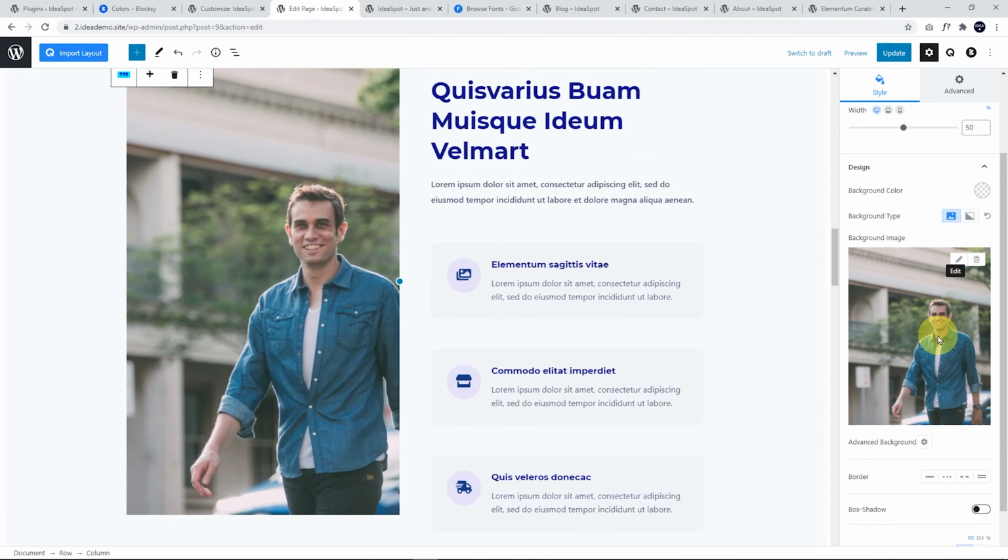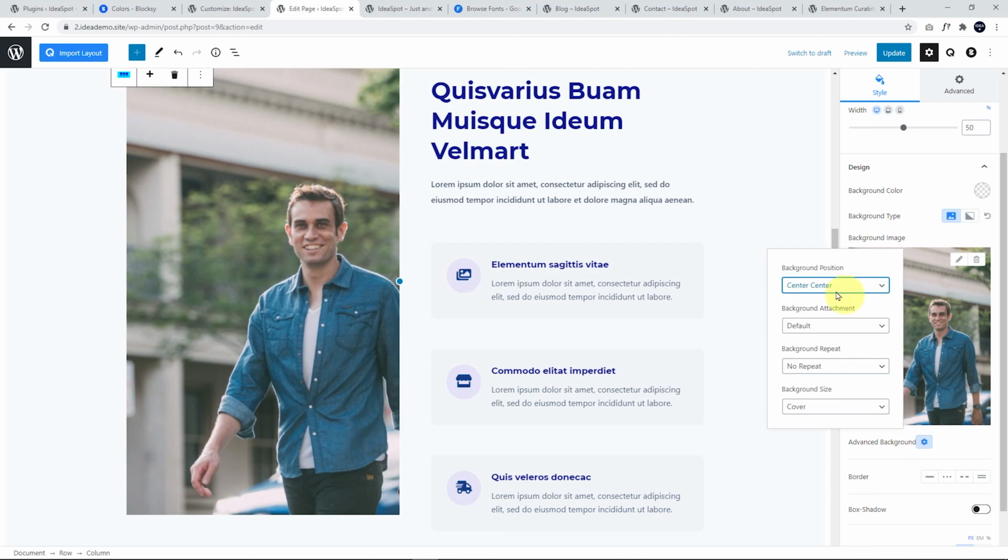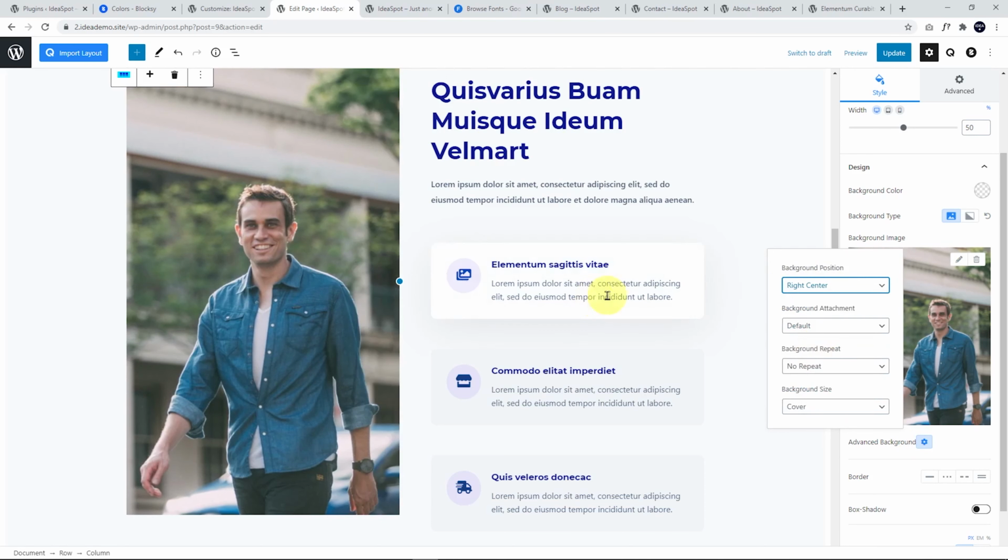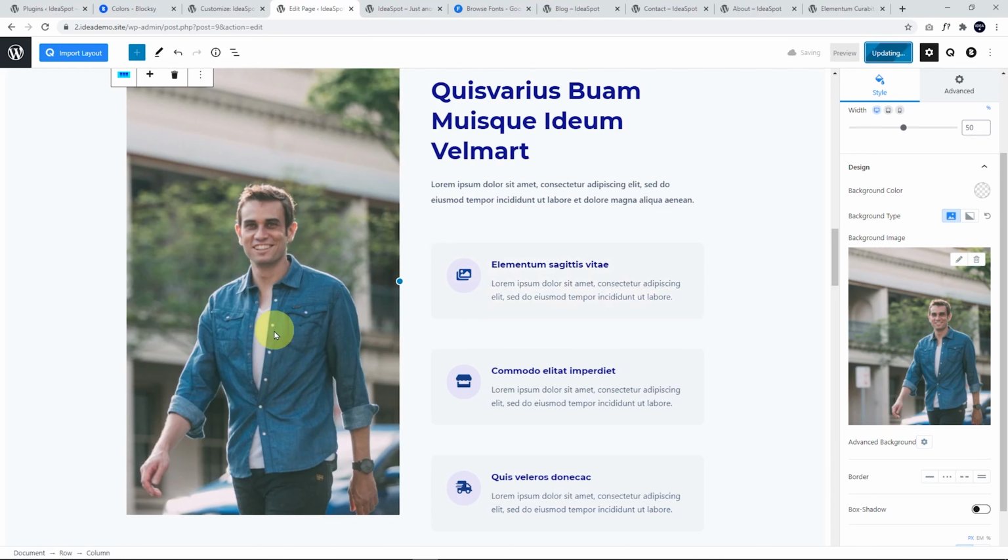I've got a picture of myself, and I'd like the image to be a little bit in a different position. So if we click advanced background, we can say background position is set to center. If we set it to say right center, that moved me across, and that looks a bit better. So let's go with that.